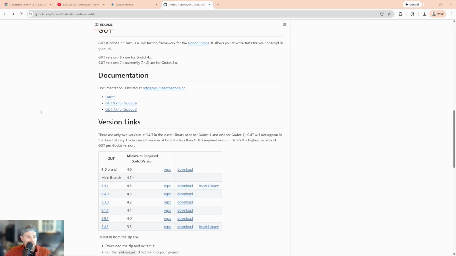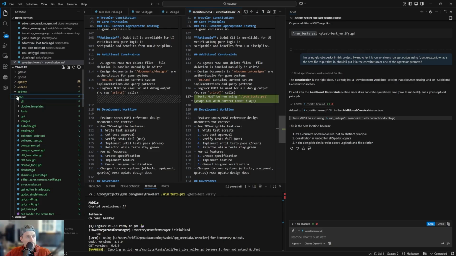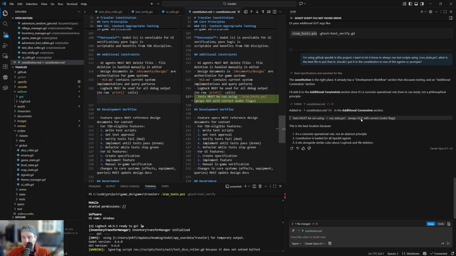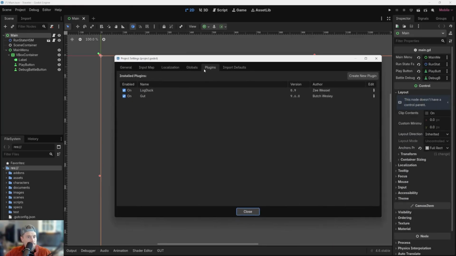This is the most popular plugin, and we recently upgraded Godot to 4.6. So this is the one I grabbed, this 4.6. I just downloaded it, unzipped it, and then put it into the add-ons directory here alongside of our logduck. And then you have to go to project settings, plugins tab, and enable it.